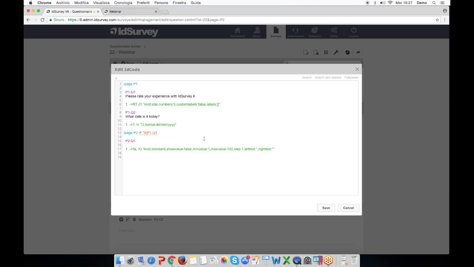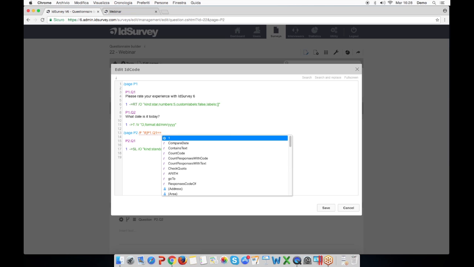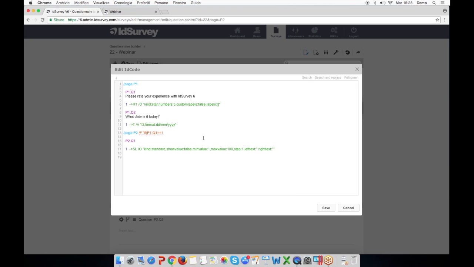Then I insert the symbols that I want to use. In this case, let's say equal to. And again, I can use the Intellisense, clicking Control space buttons, and I can basically say what it has to be, the answers that I get, or the value that I'm looking for to build this condition.